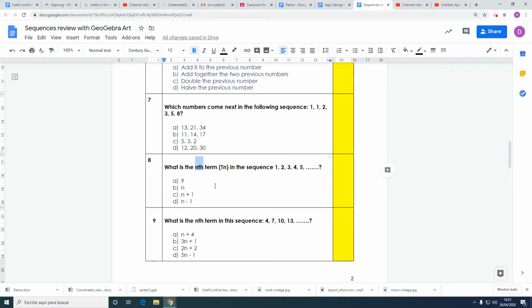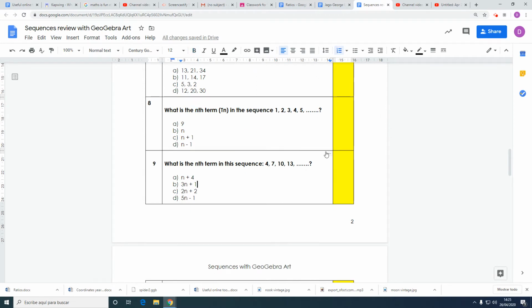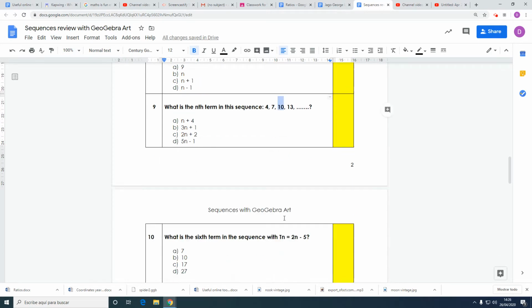So which one of those is going to be correct? This one's a little bit harder because for 4, n is 1. For 7, n is 2, second term. So it looks like more than one of these answers is correct. But if you check it with 3 numbers, so for example 10, n is 3 because it's third, while 3n plus 1, 3 times 3 plus 1 is 10. 2n plus 2, well 2 times 3 is 6, 6 plus 2 is 8, that's not 10, it's not that one. 5n minus 1, could it be that one? I'll leave you guys to work that one out.